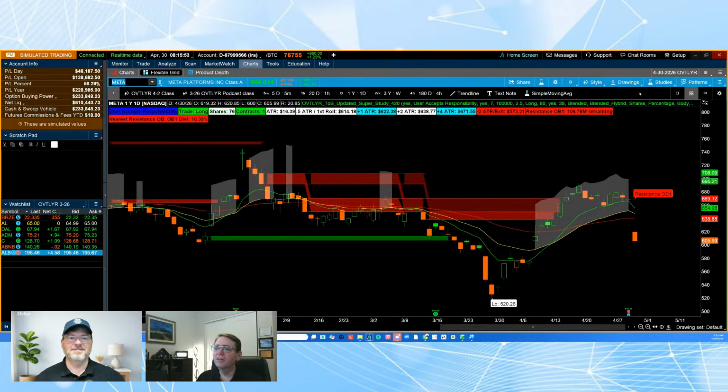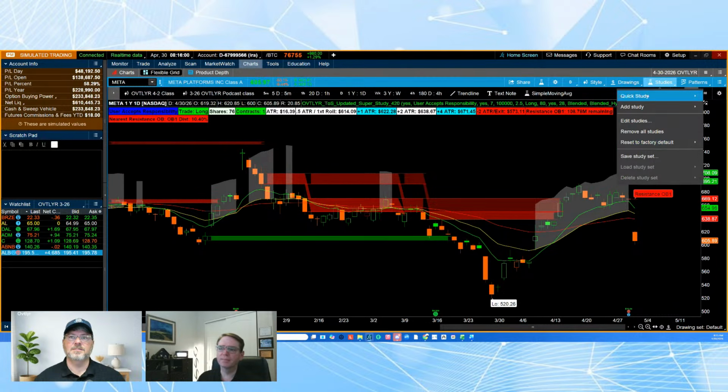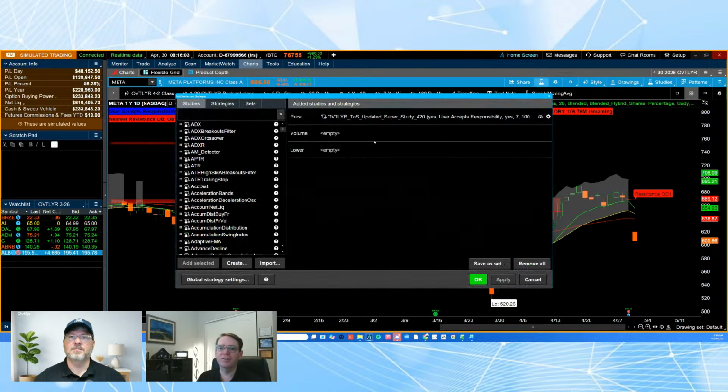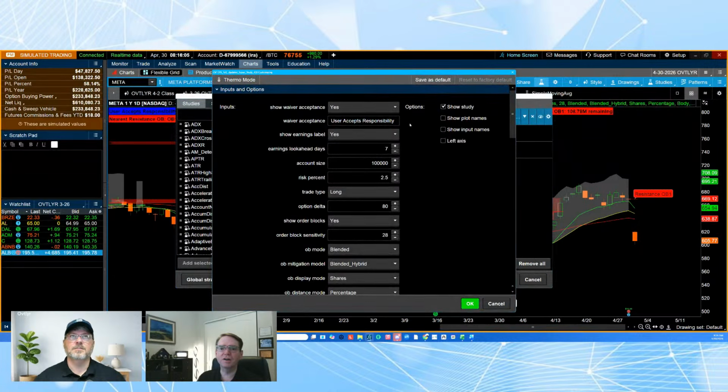Let's do it. So you're going to come over here, edit studies. This is always easier than hitting this button, personally. Just hit the little flask. It's going to drop you right into here. And now you have your settings.